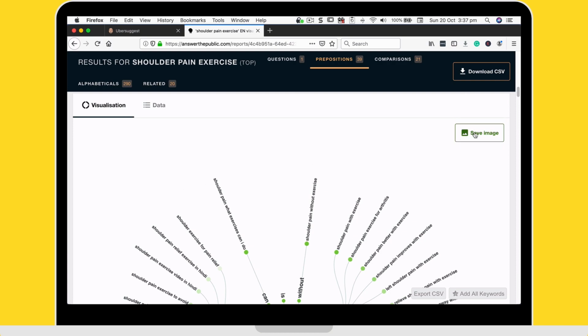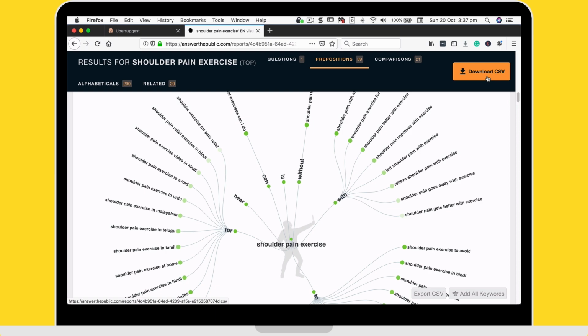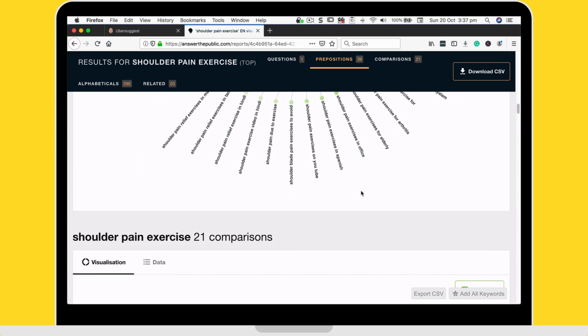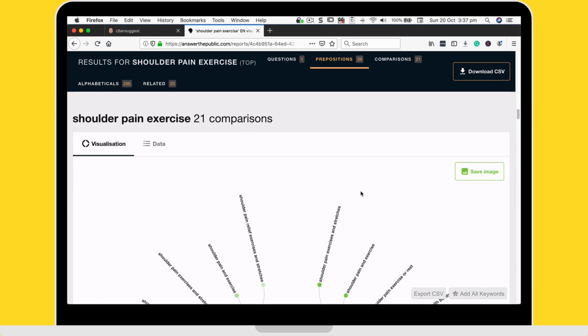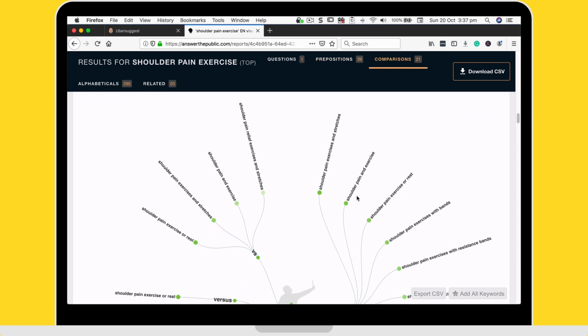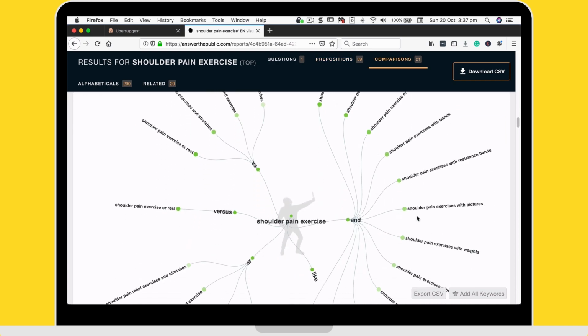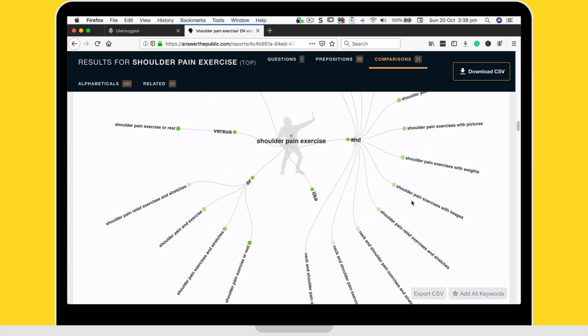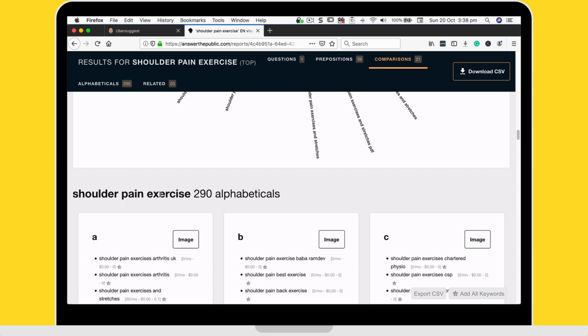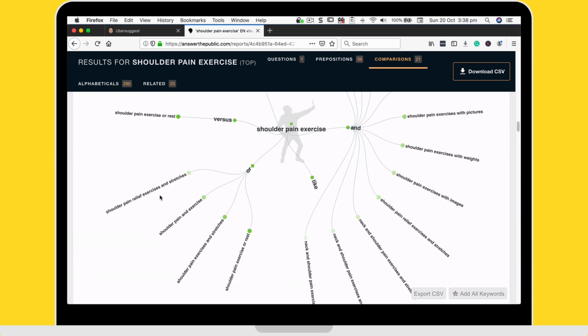And what I can do is I can select save image to save it. Otherwise, I can download it as a CSV file. So you can export it into Excel so you can sort through all of the ideas. If I continue to scroll, I get shoulder pain comparisons. So people are searching for shoulder pain and exercise, shoulder pain with pictures, exercises with pictures, shoulder pain exercises with images, and you get all of these different ideas. They're just very handy in terms of breaking out or expanding on the content that you can create.